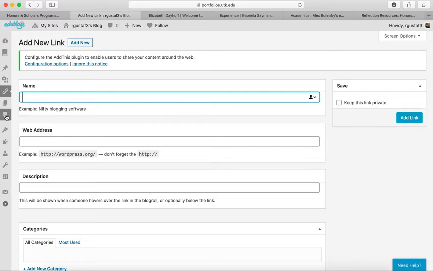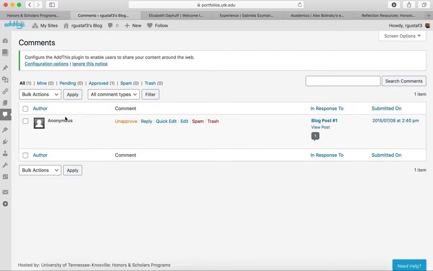And we talked about pages. This is just comments. So if anybody leaves comments anywhere on your site, you can click here and just see them all in a master list. You could also look at the individual posts that they're commenting on. But this is just a master list of any comments anyone leaves.